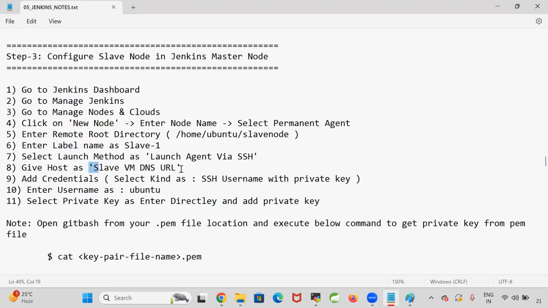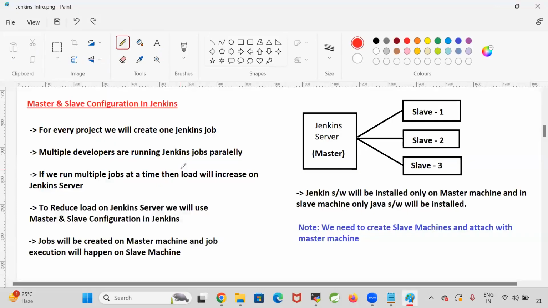Because based on the address, based on the DNS we are giving, it will connect with that machine to run the job. The issue is that it must be in the same region, is that correct? Even if it is in a different region, there is no problem, because based on the address only it is connecting. Even if it is a different region, no issue.